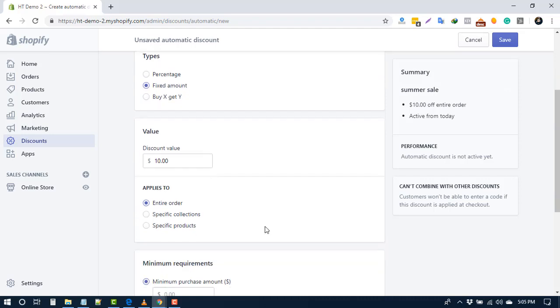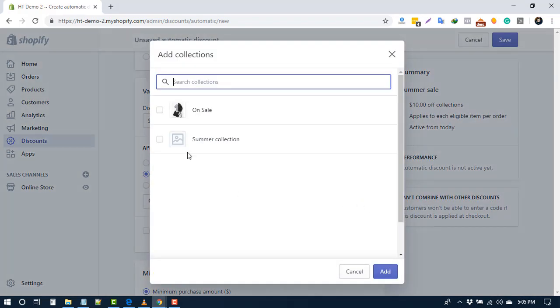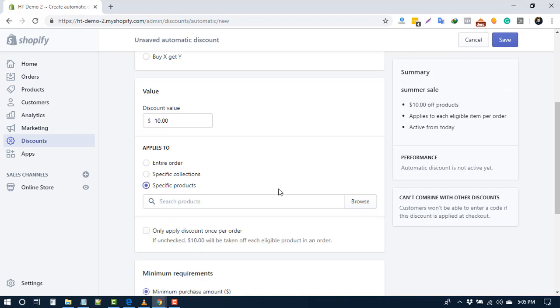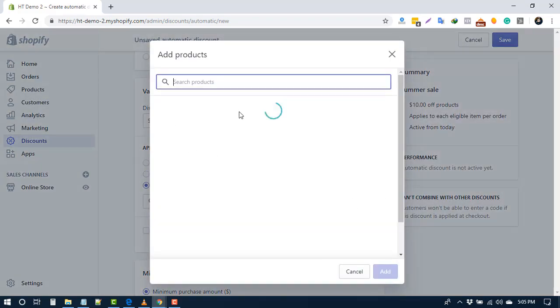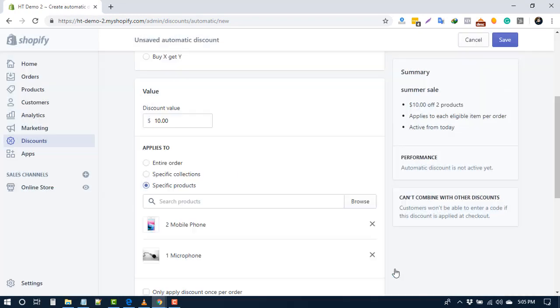In the Applies to section, you can select the order type: for the entire order, specific collection, or specific products. If you choose a specific collection, then select the collection. If you choose specific products, then browse products and select and add.